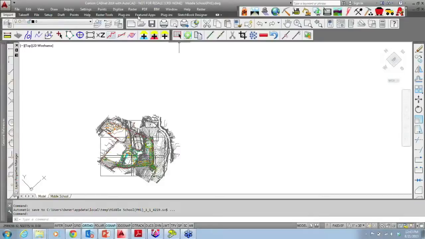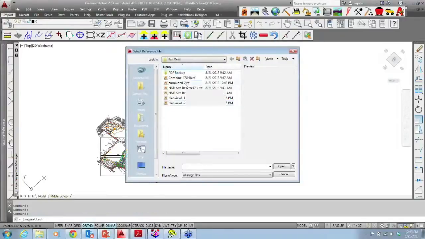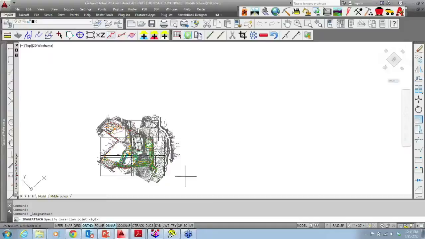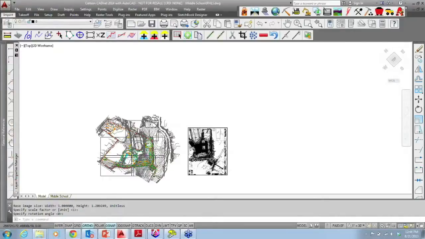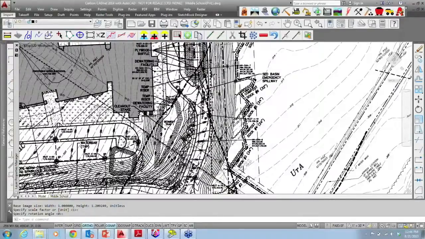At this point, we want to go up to the raster dropdown and do draw raster image. So I select this, and there is combine 2. Pick open. And I have specify on screen, specify scale, and specify on screen for rotation. So I pick this, and I'll pick right about there. And it says scale. I'll scale it up so it looks pretty close. And then rotation, I've already thrown on. I'll just pick right there. Okay, and there is the merged image, and there's the area that I want to digitize for the pond.